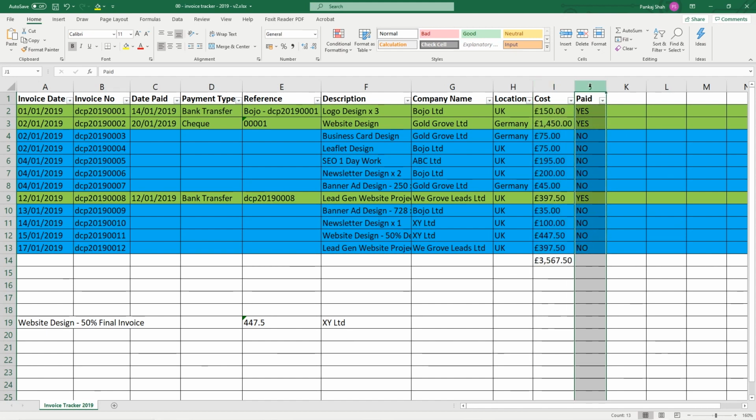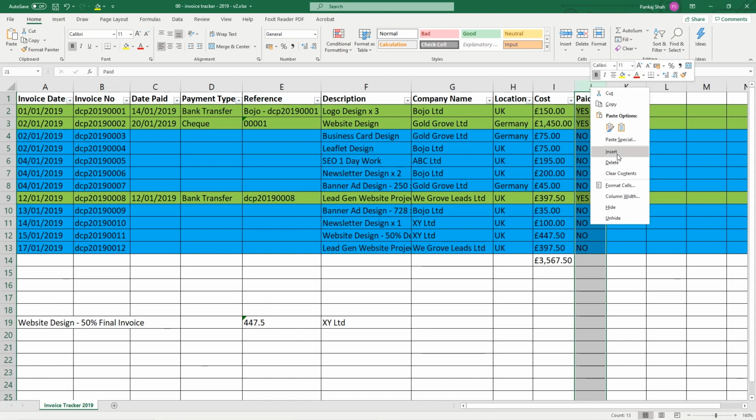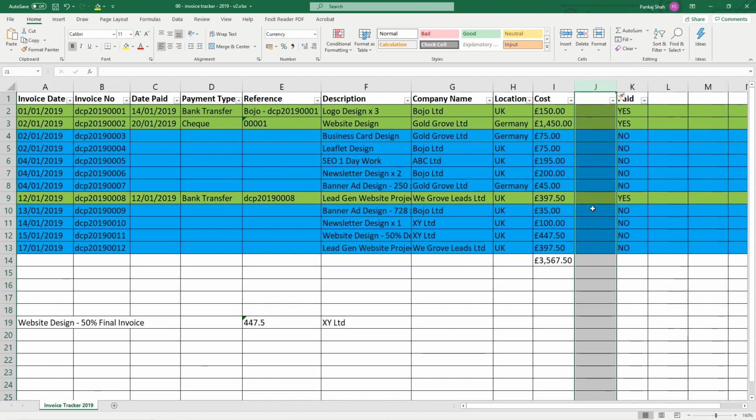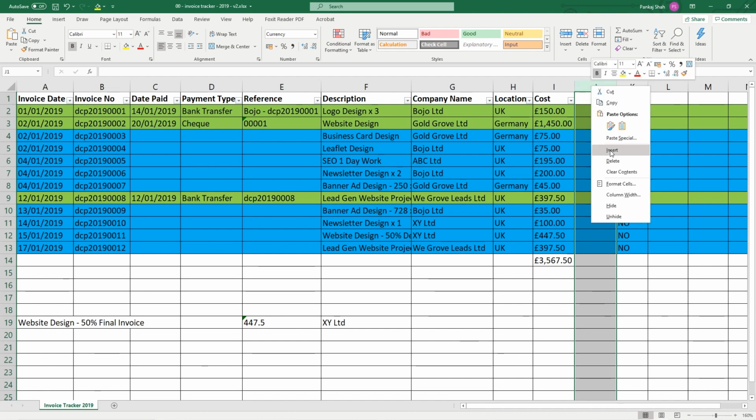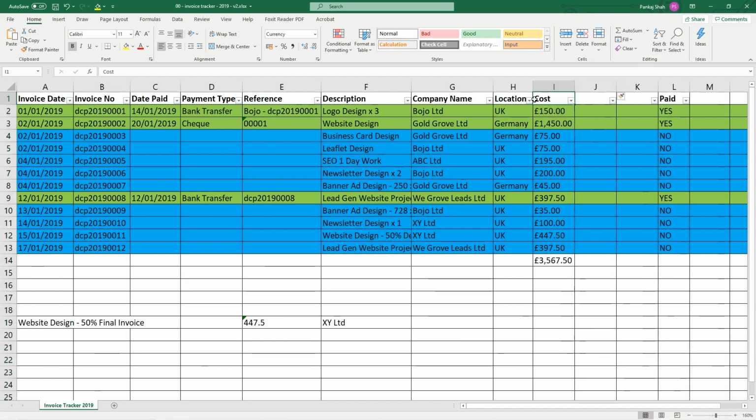So I'm going to click on column J, right click and then say insert. Right, so we get a new column here, and then I'm going to right click on column J again and click insert. And this is really no longer cost, this is now ex VAT. It's cost excluding VAT. And we want to add VAT on top of this. So we want the VAT amount, and then the final column here we want to type in INC, including VAT.